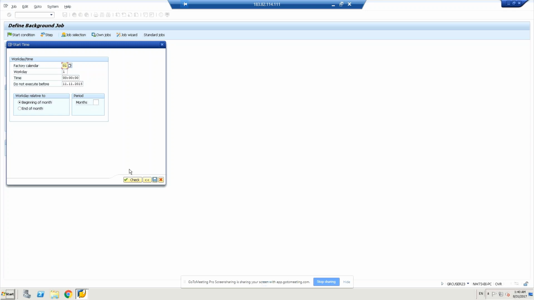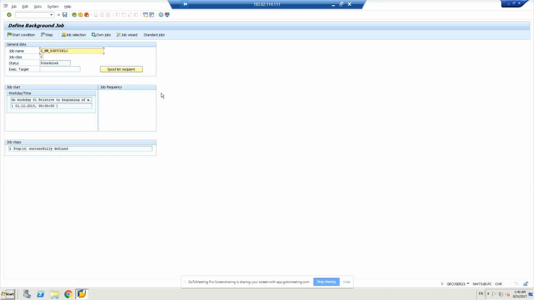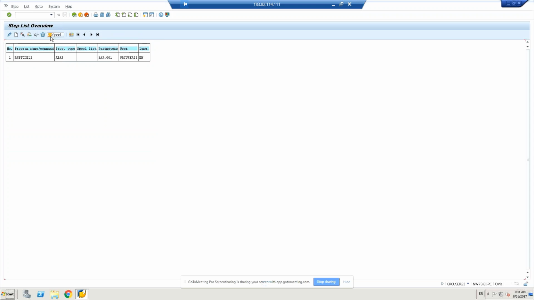Next one is steps. In one background job, how many steps can you define? Just click on steps. Steps are like the ABAP program. Next are external command and external program. Right now we are only discussing ABAP programs; we are scheduling only ABAP programs. External command and external program will be discussed in a later class. Okay, and next one.